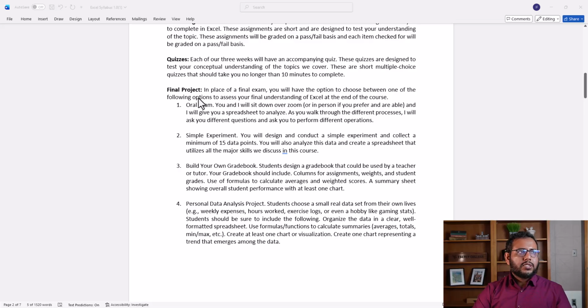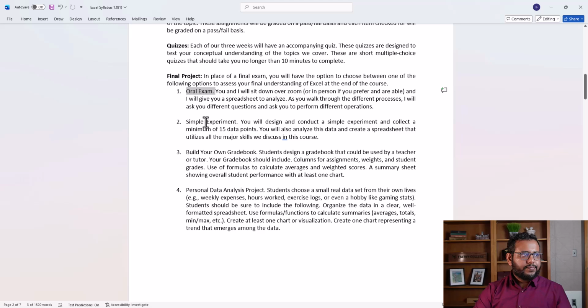For the final project, the interesting part is you will have 4 options to choose from. The first one is an oral exam. If you choose to do that, you can do it on Zoom or you can come to my office. You'll just set the appointment time at your availability, and I will share with you a spreadsheet to analyze. I will give some very, very basic questions, and you will just go through the questions with me. I will be with you throughout the oral exam.